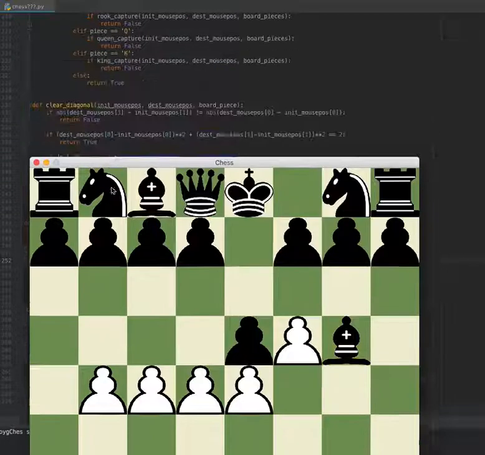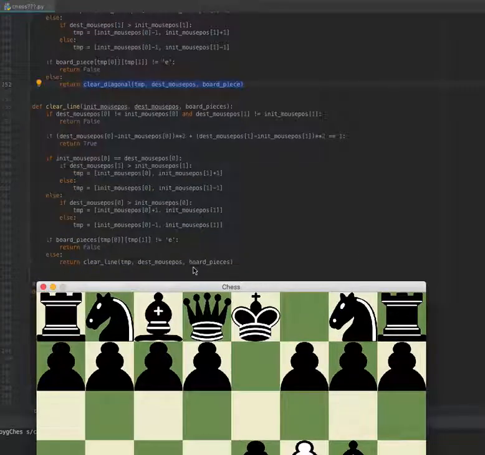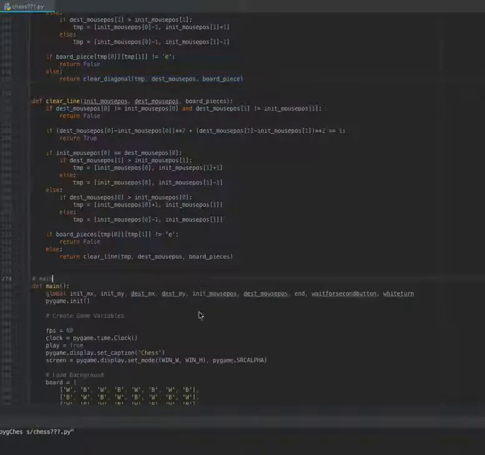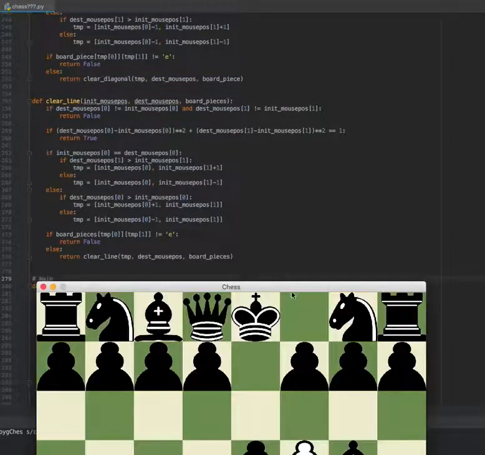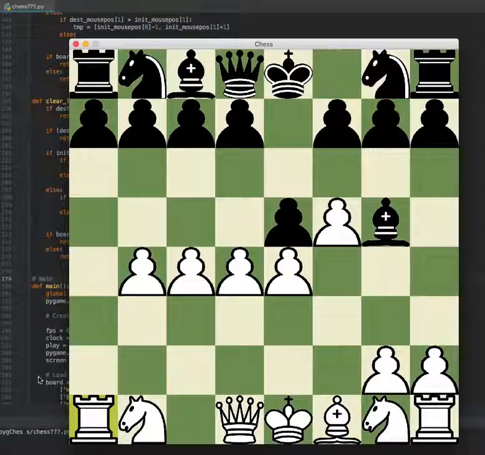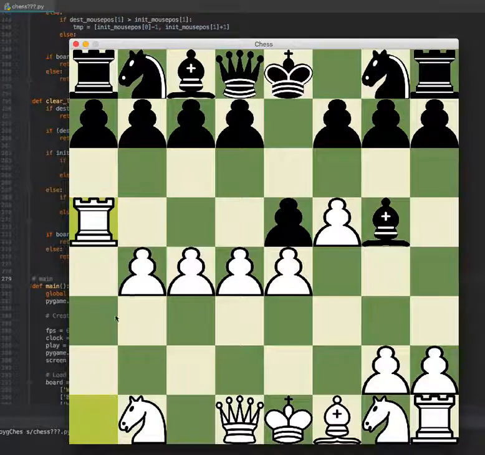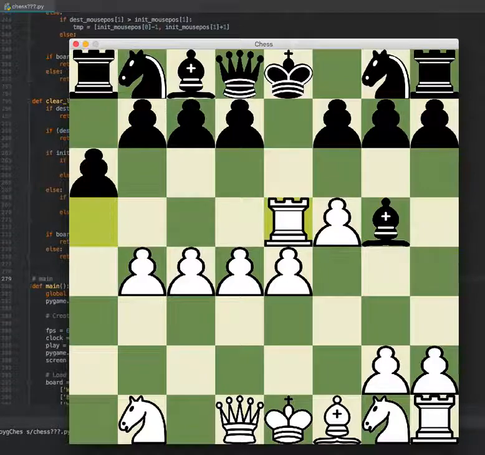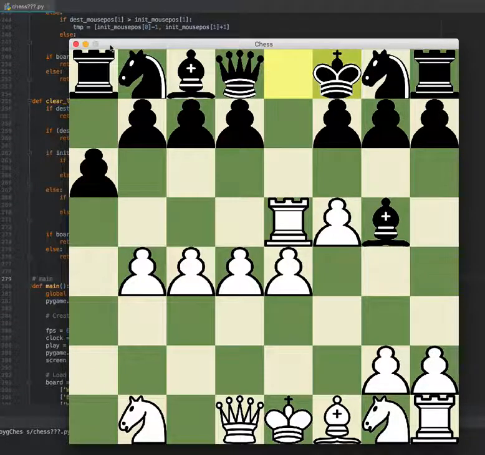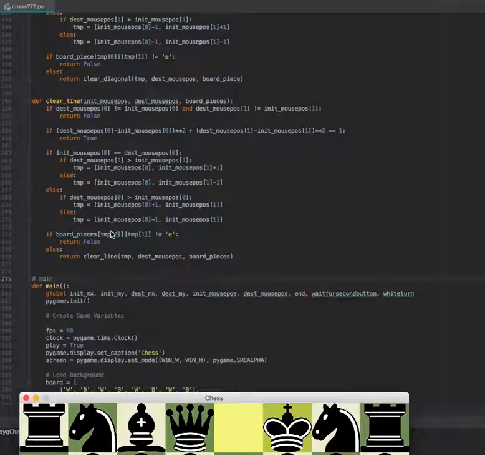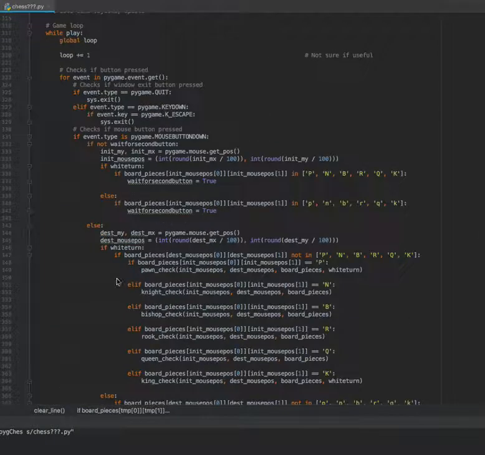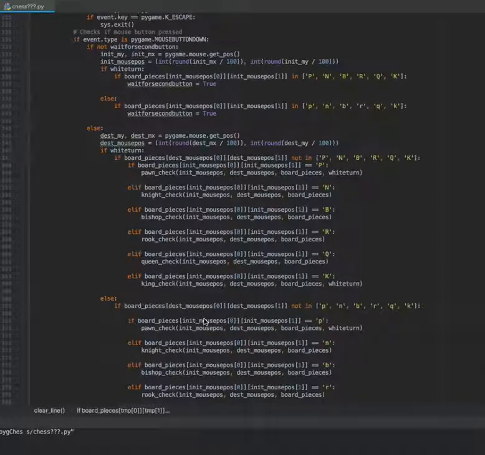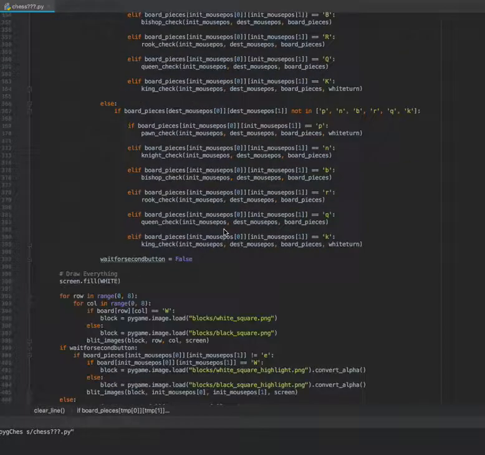So yeah, and for the rook, the same thing. I have the clear line check that says if the initial position is greater than the final position, I adjust the temporary starting point accordingly, and I run the same thing. For example, the rook cannot eat its own pieces. It can't jump over the pieces. It can eat this piece. Now the king is in check, and so I have to move, and yeah. So that's how I check that the pieces cannot jump over other pieces.